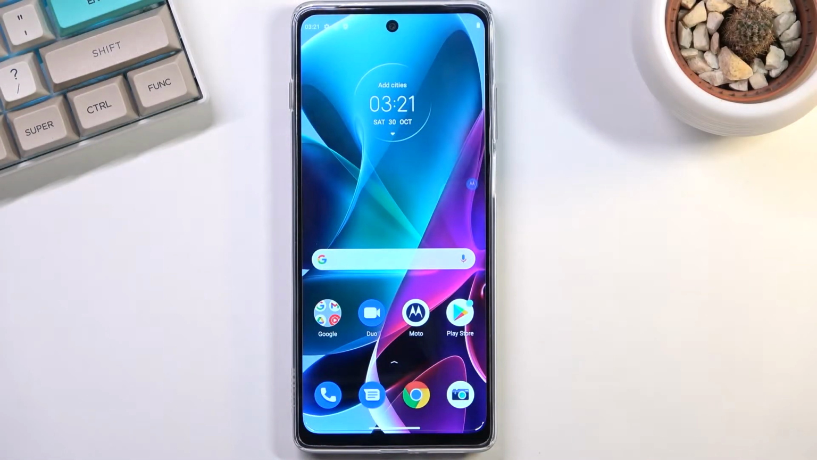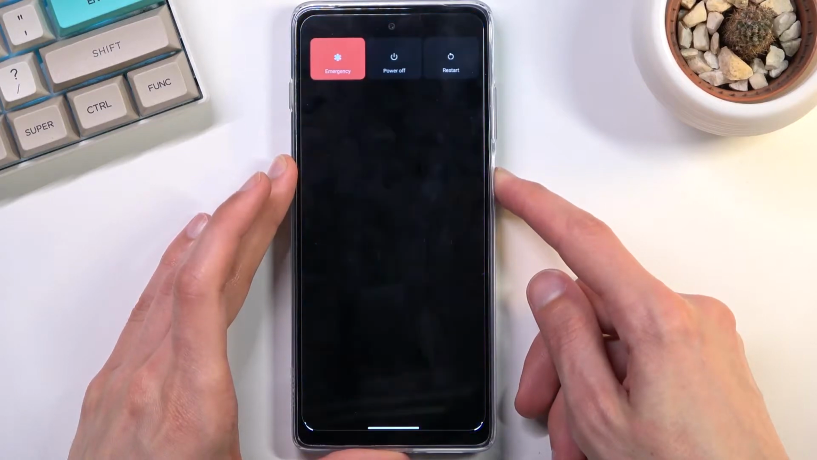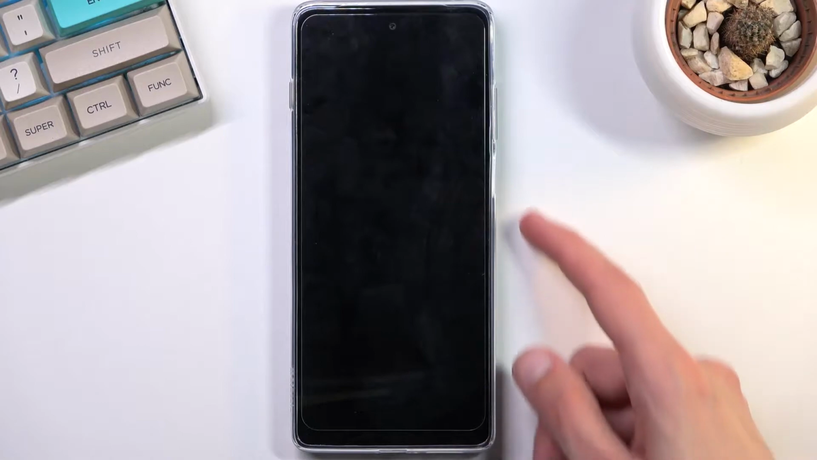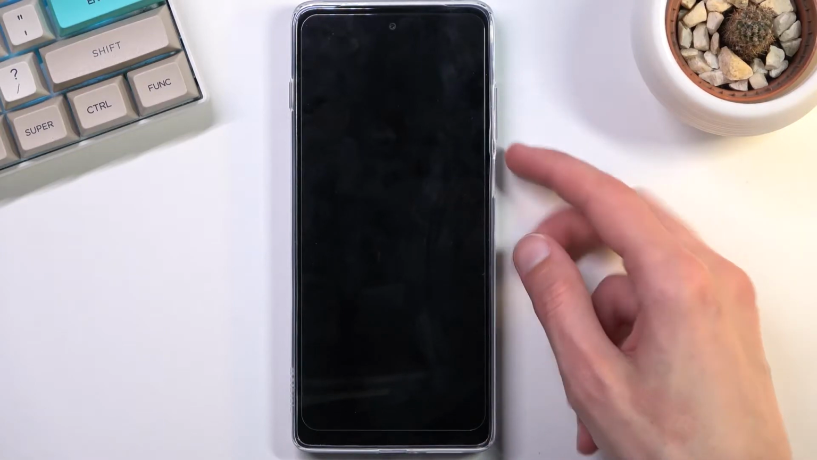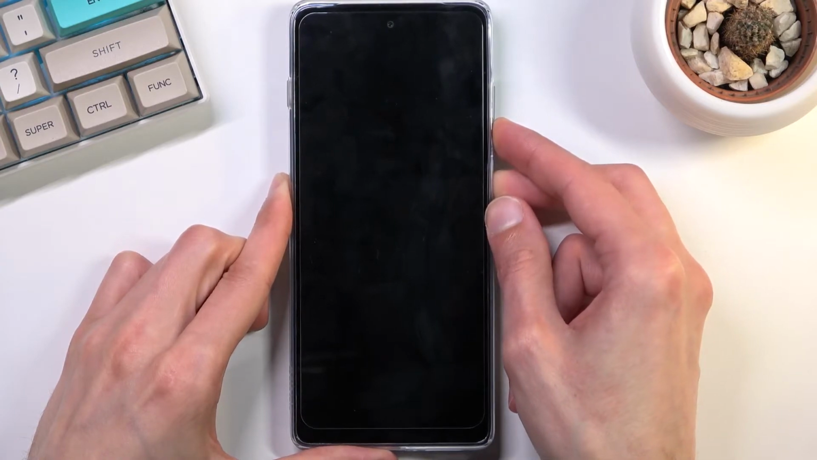Welcome. In front of me is a Motorola G200, and today I'll show you how you can boot the device into FastBoot mode. To get started, you'll want to hold the power key. From here, select power off. Once the device turns off, hold the power key and volume down at the same time. This will boot us into the boot mode.